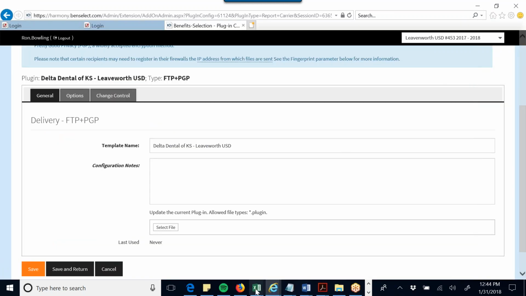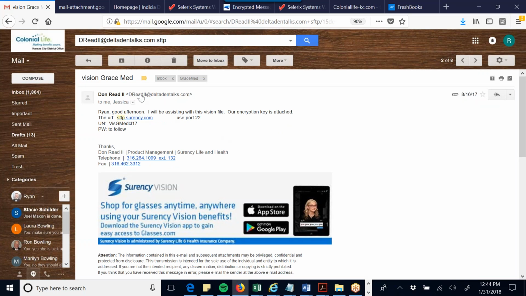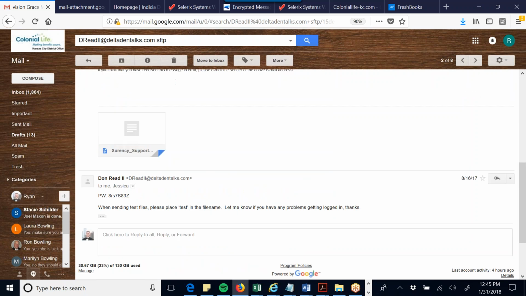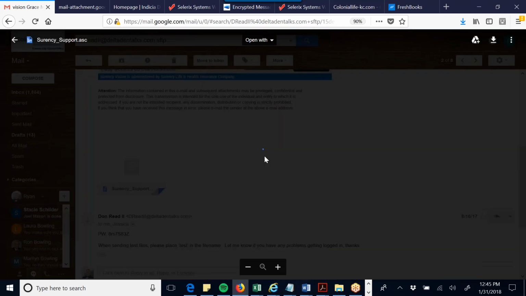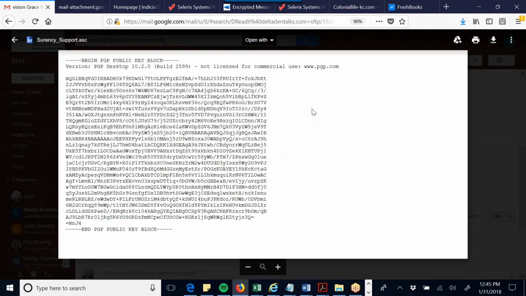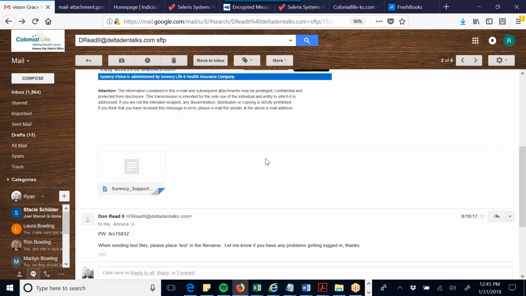When you're setting up the file and talking to a carrier, this is an example of an older one, the vision file with Delta Dental. What they need to provide us is the URL, basically the web address of where I'm sending it, the username, the password, and the port. It's generally always port 22. When he mentions here the encryption key is attached, this is what an encryption key kit looks like, and I'll show you what we do with that in a second. That's just another layer of security in order to get through the FTP, to make it even more secure.